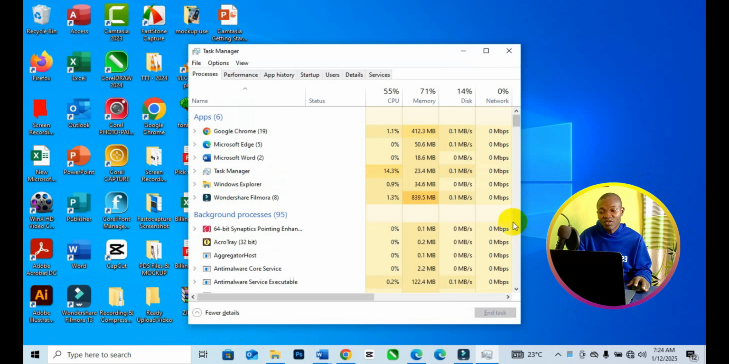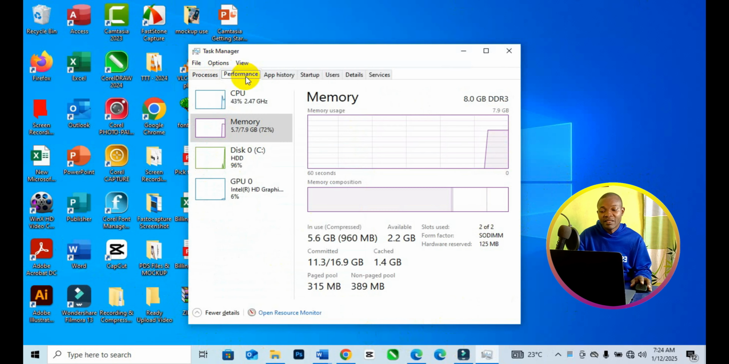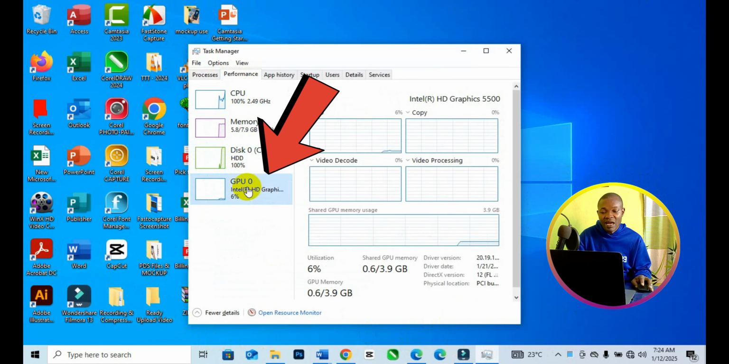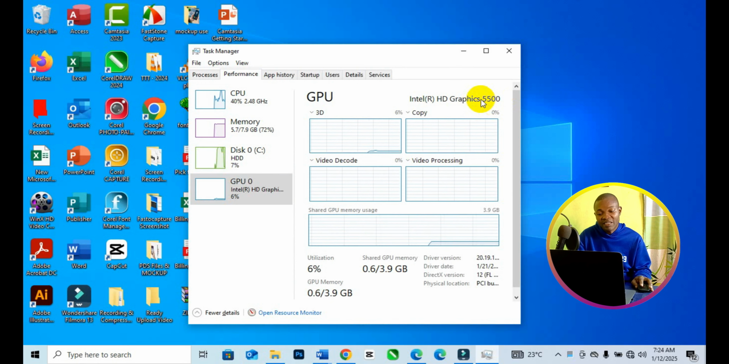Next thing you want to do is to simply navigate to Performance from the top right here. Then this is going to pop up, and the next thing you need to do is to simply look for GPU. Click on that, and you have your graphics card memory details right here. So this PC right here has 5.500 gig of graphics card memory.